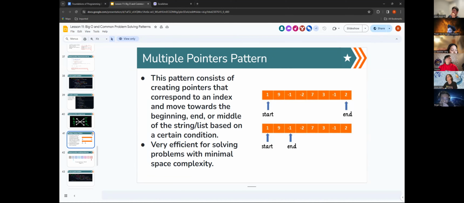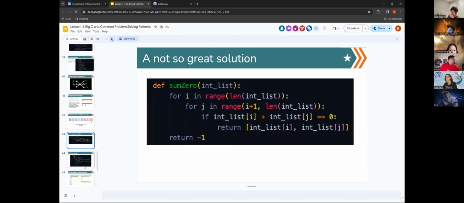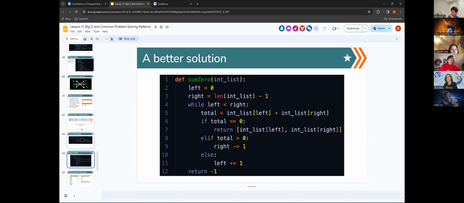Let's see. What's after this? Multiple pointers dot py. I'll let you guys try it before we actually talk through it. You have the solutions right afterwards. Try to refrain from looking at them.